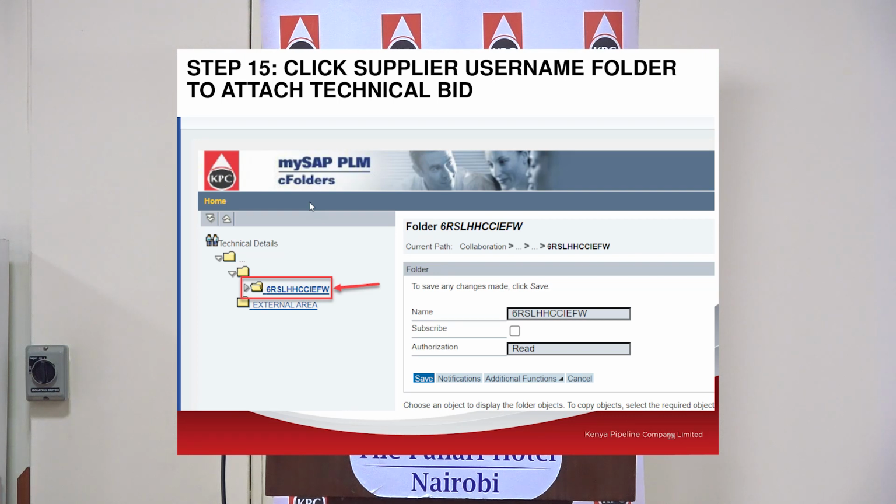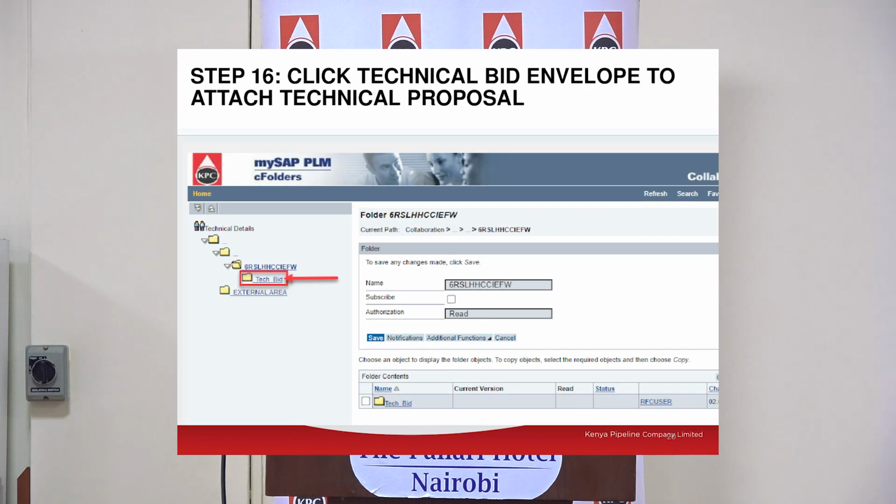When you do that, on your left, you will now realize that we have two folders. There will be a folder with your username, the username you used to log into the system. And the second one will be the external area. So click on your username because you're responding. It's you now responding. So click on it to activate it. And below it, you will see a tech bid. So we are now starting the process of uploading our technical bid.